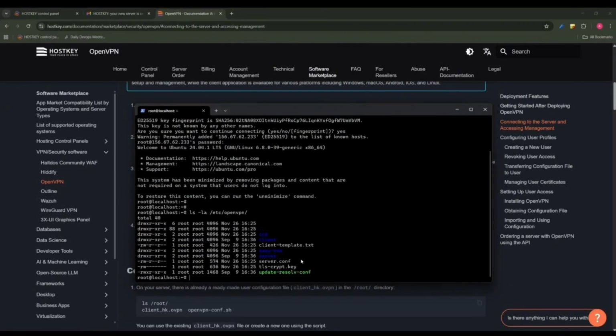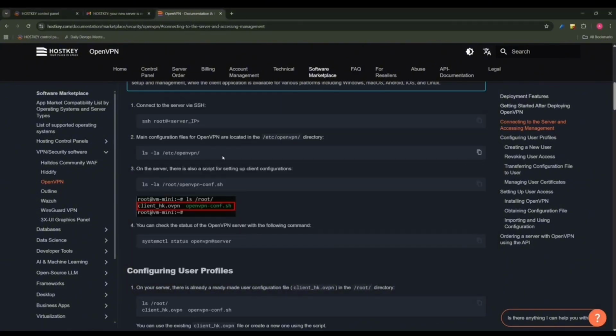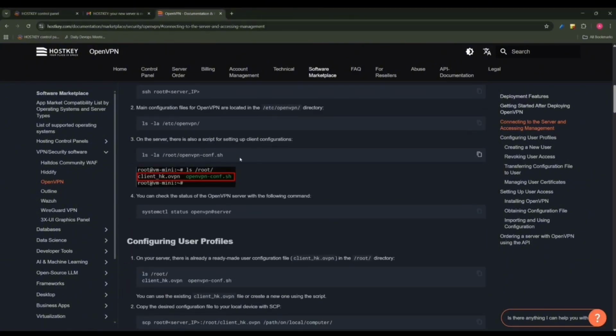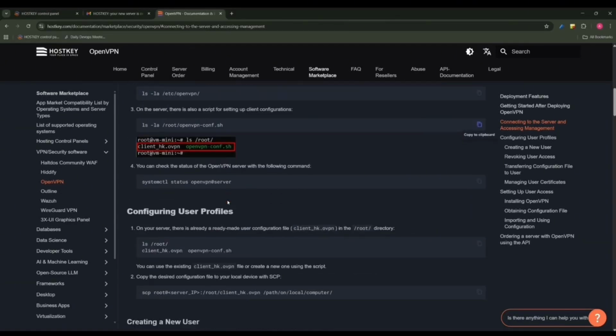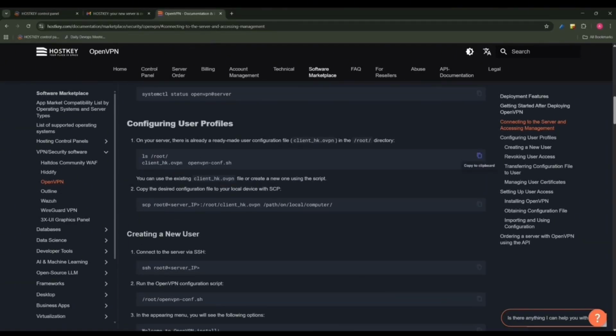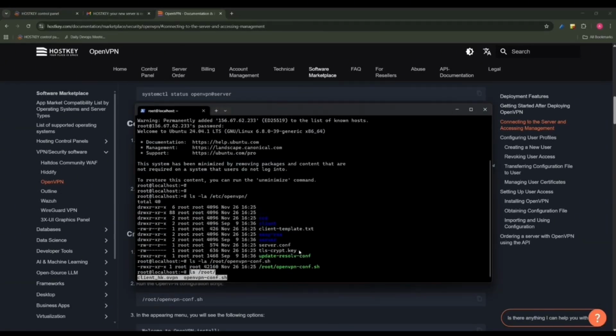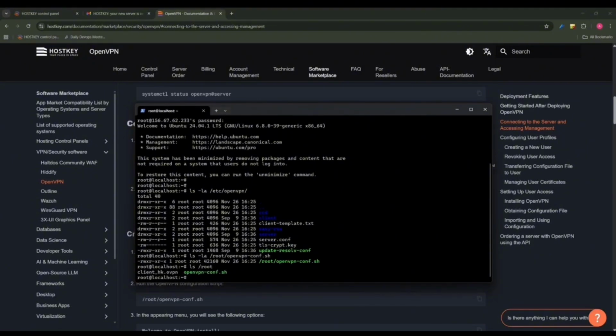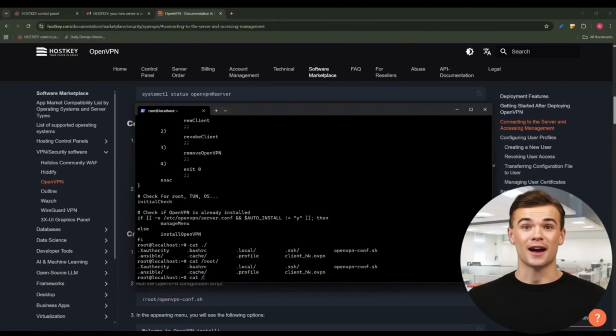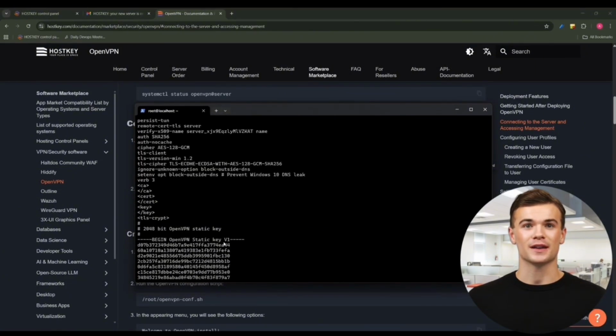Here we can check where the OpenVPN configuration files live. All the needed files are in the main folder, including the server's configuration. There's also a separate configuration script. With it, you can add or remove users, reinstall the system, completely remove the OpenVPN server, or even set it up again. But for now, all we need to do is download the ready-to-use configuration file called client HK OpenVPN, which is stored in this directory.